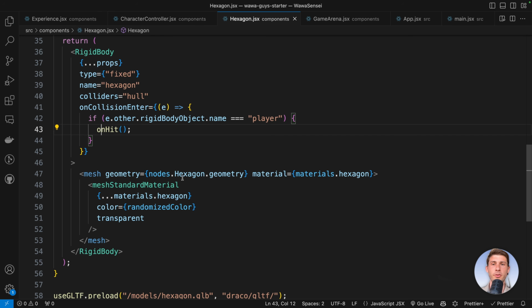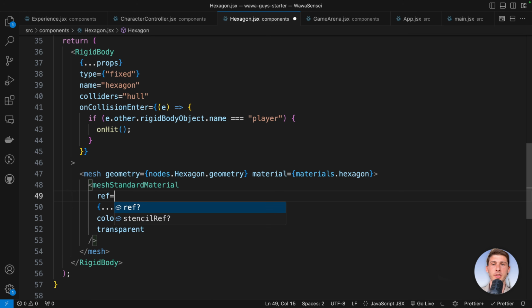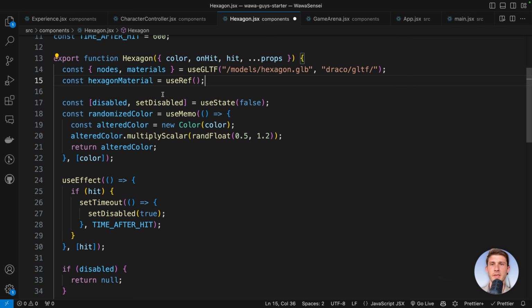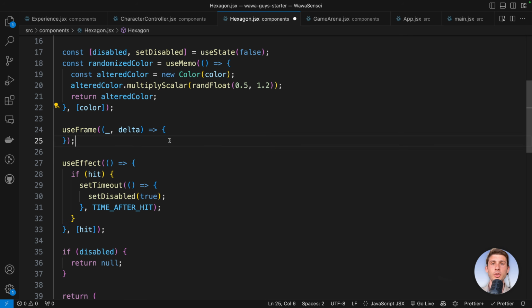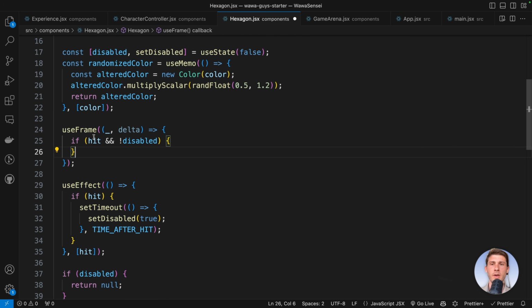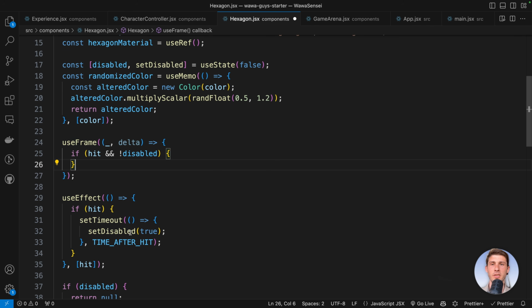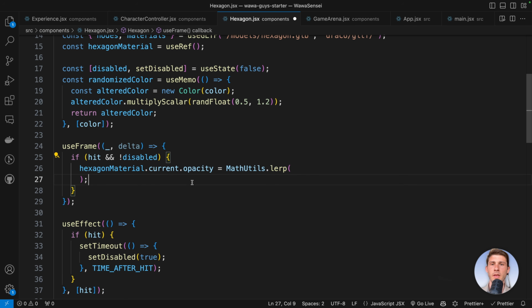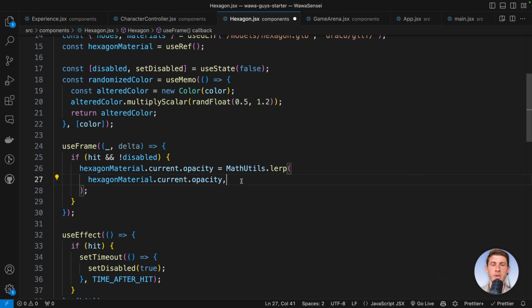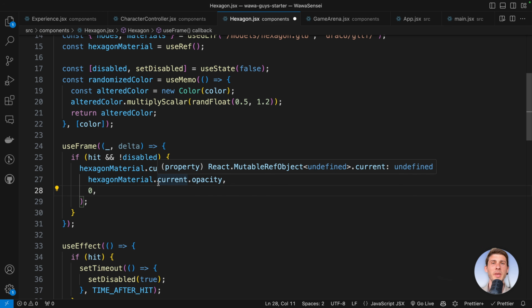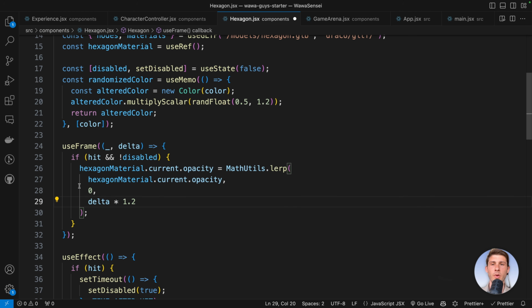To make it visual, we can create a reference to our material that we name hexagon material, defined at the top here. And in a useFrame, if our hexagon is hit but not yet disabled, then we will lerp our current opacity from its current value to 0. So it will become transparent, with a delta multiplied by 1.2. You can adjust the speed of the effect to your liking.